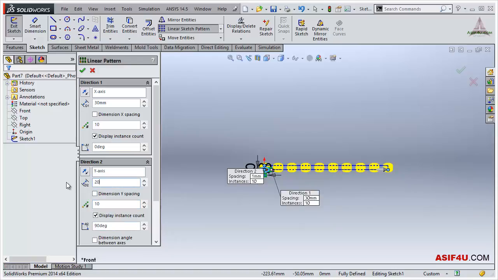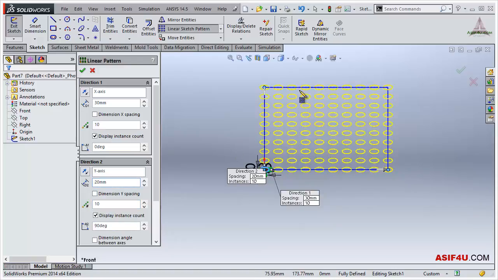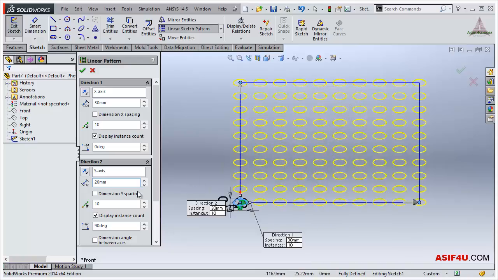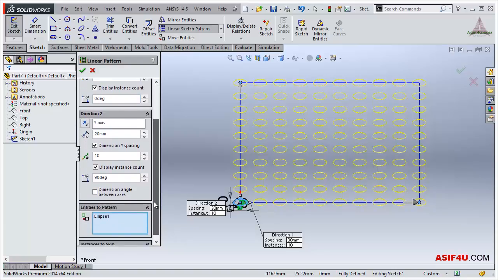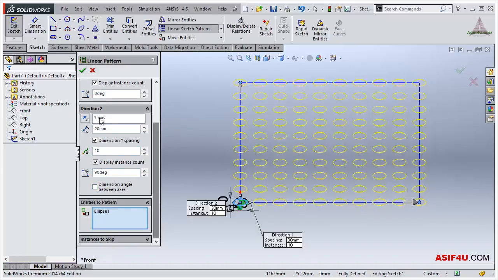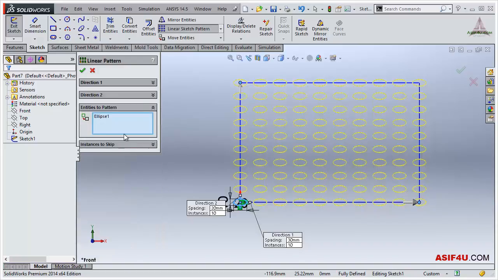So now if I put a 10 interval, you can see this is the linear pattern, and I can use the dimension Y spacing. This is good. If I want, I can also put the dimension X spacing, so you can change this later. If you want, you can also put the dimension angle between axes, but for this moment I am leaving it. And there is another one, which is collapsed at this moment. I will explain this.